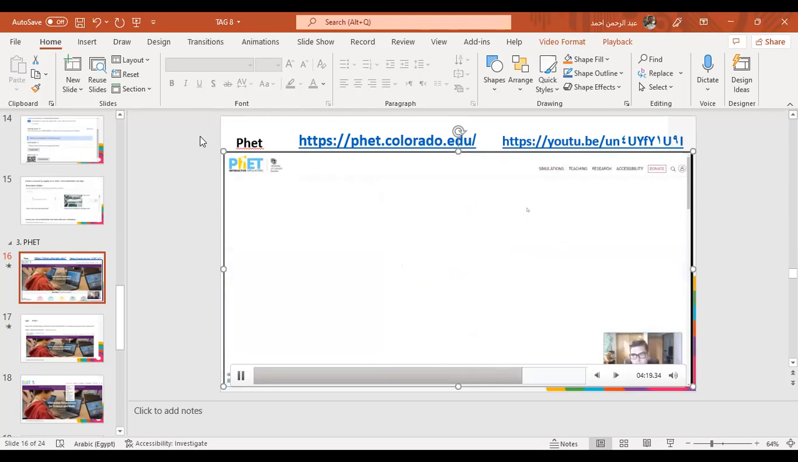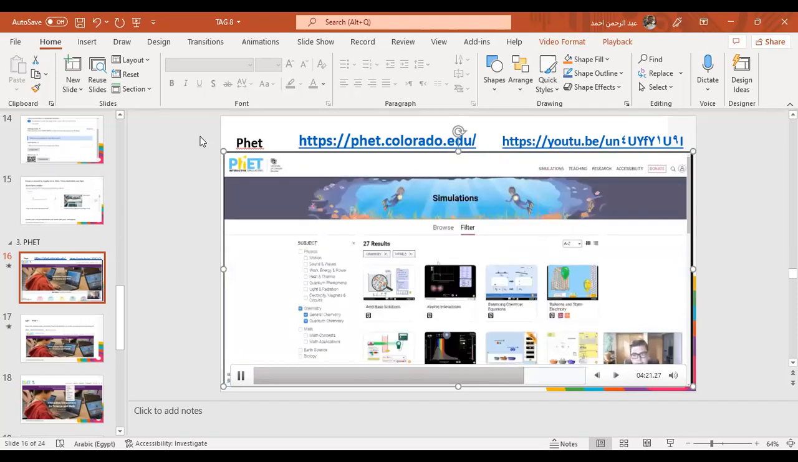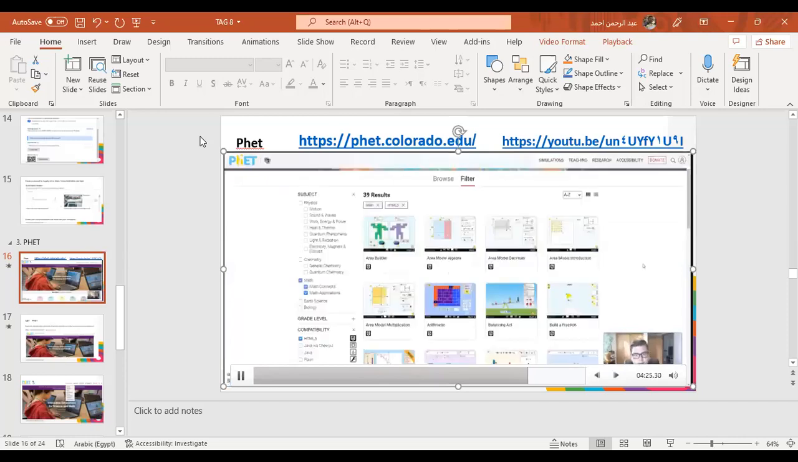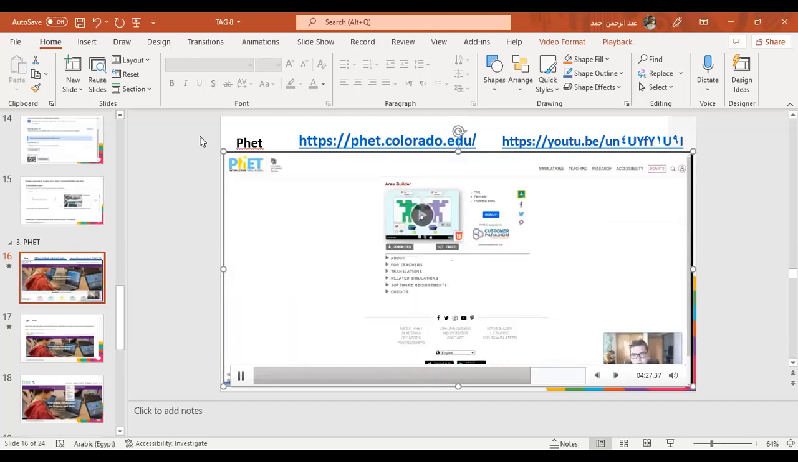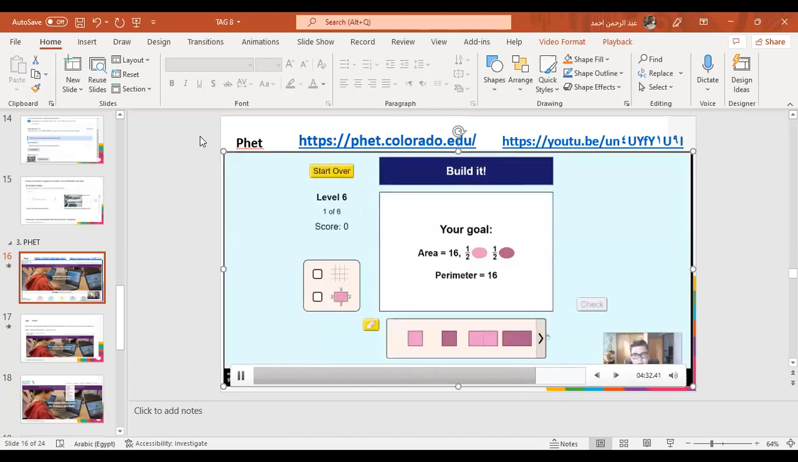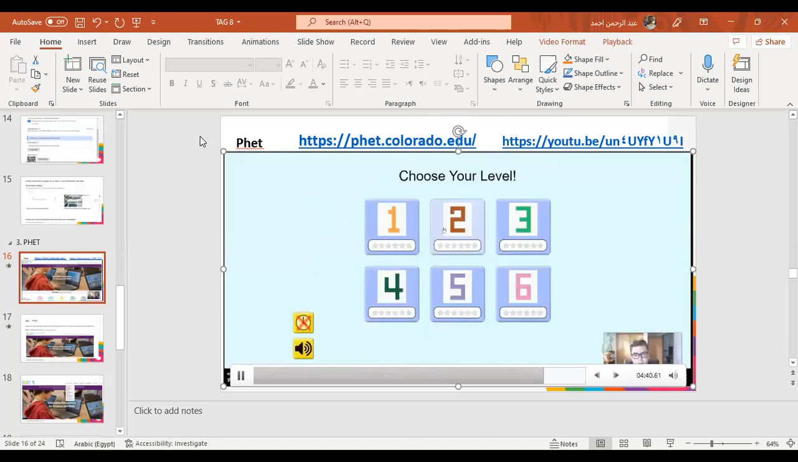If we want to go look at a math simulator, all right, let's say we're going to get some practice with area, so we can play the game here and we can get going with it. So your goal is area 61, half perimeter 16. So we can go ahead and play around with that.